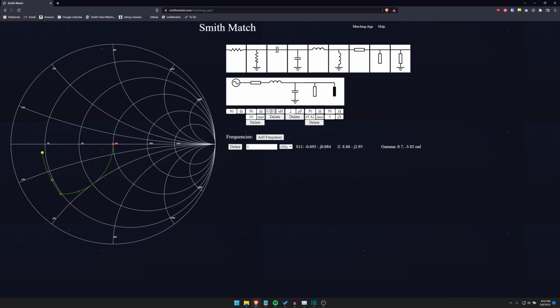The default simulation frequency is 1 GHz, but new frequencies can be added using the Add Frequency button. As in the design space, the frequency value and units can be changed using the input field and drop-down menu respectively. And the Delete button can be used to remove any unwanted component or frequency.